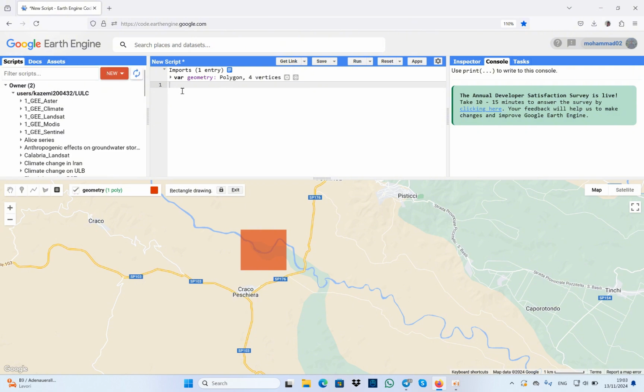Okay, here you can see that my study area is added. In order to put my study area on this screen, I'm going to use map center, object, and I want to add my study area as a layer to my screen.